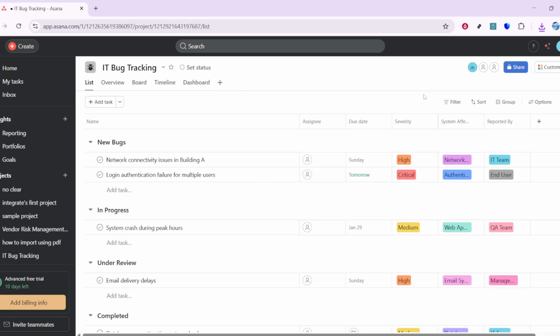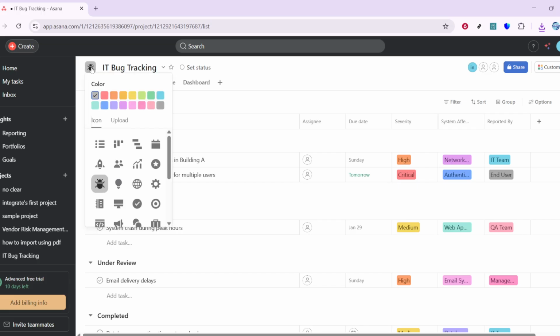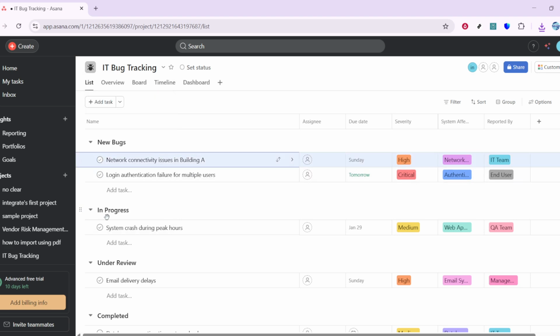Start in your IT bug tracking project. From the left sidebar, open Projects and select the project your team already uses for bugs. This ensures the automation applies exactly where your issues are reported. If you manage multiple projects, double-check you're in the right one, and make sure you have permission to edit project settings. Next, click Customize at the top right.